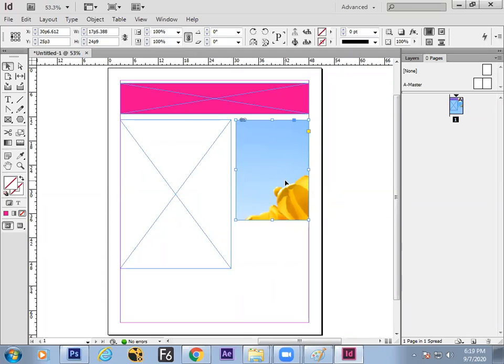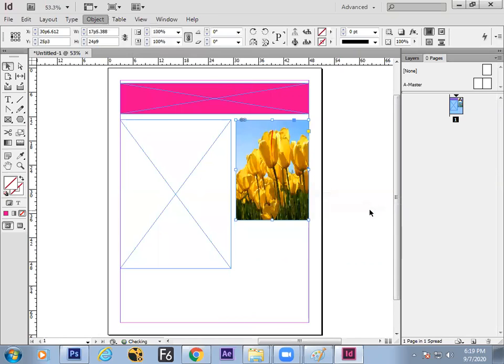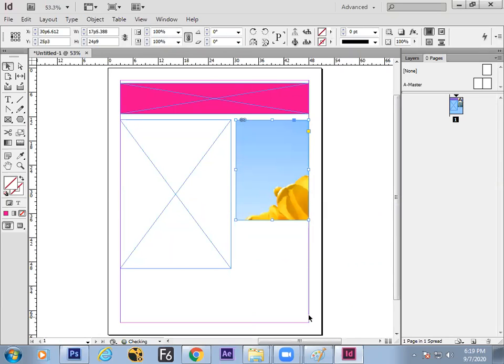Fine then. Once the photograph comes up, the next action starts. What is the next action? How to fit the image inside the frame. This is called fitting the image, and it is related to the Object menu. Switch to the Object menu and go for the option called Fitting. How do you want to fit? Fit frame to content or fit content to frame. Alt Control E. What is the command? Alt Control E.